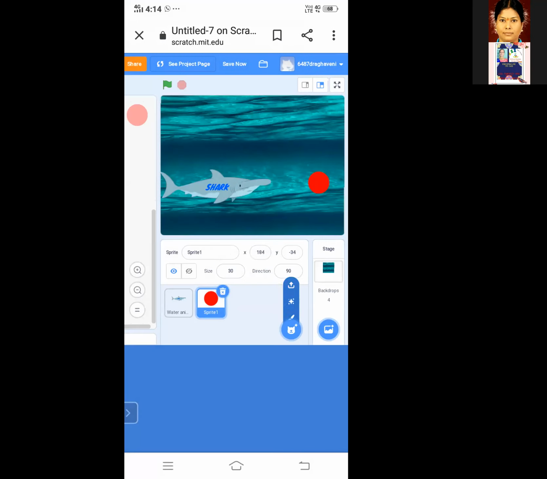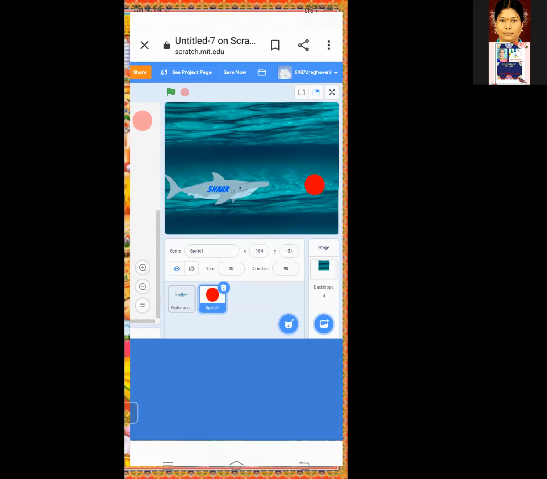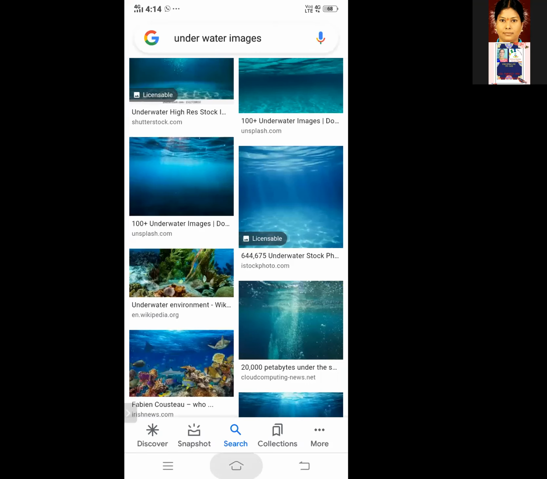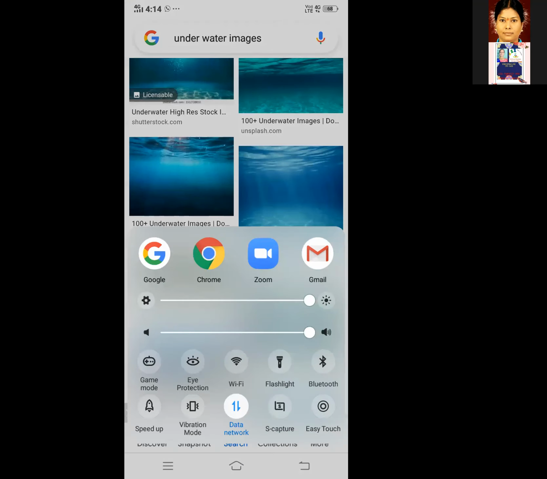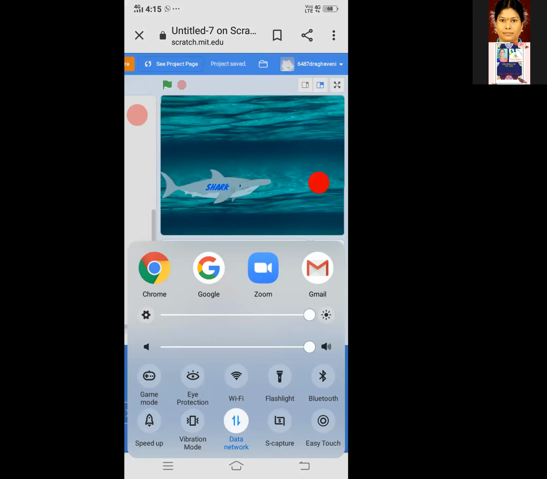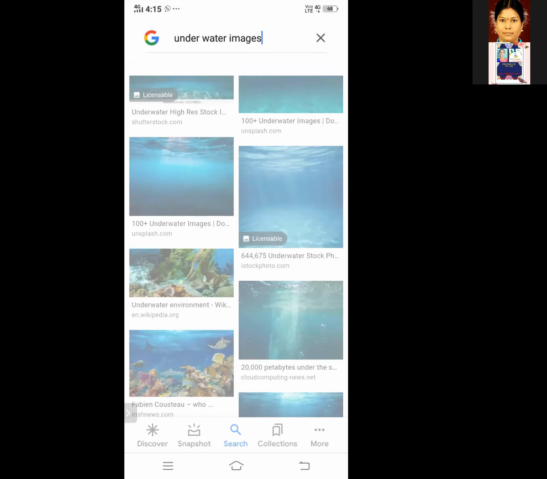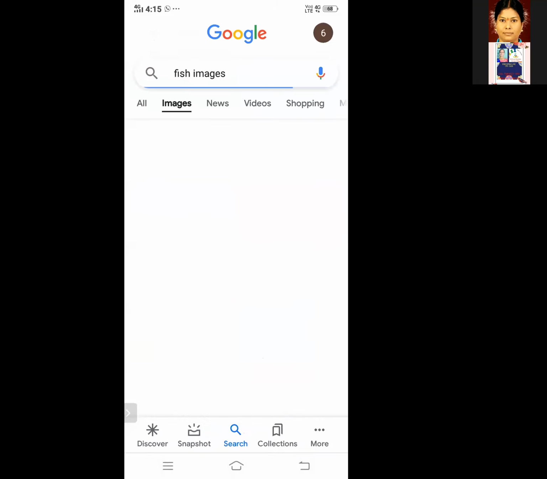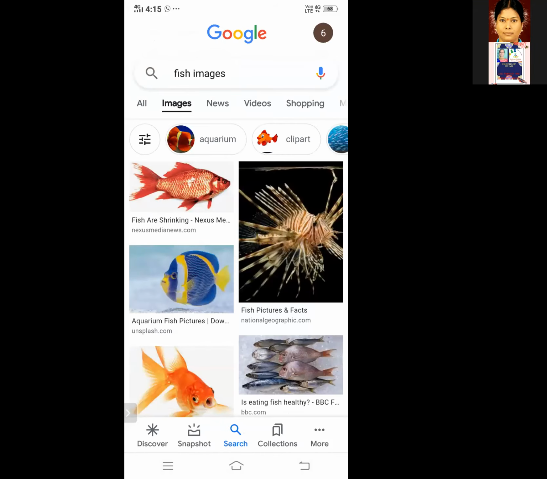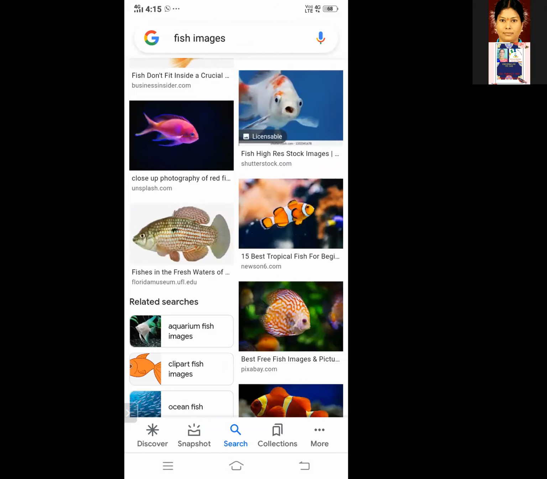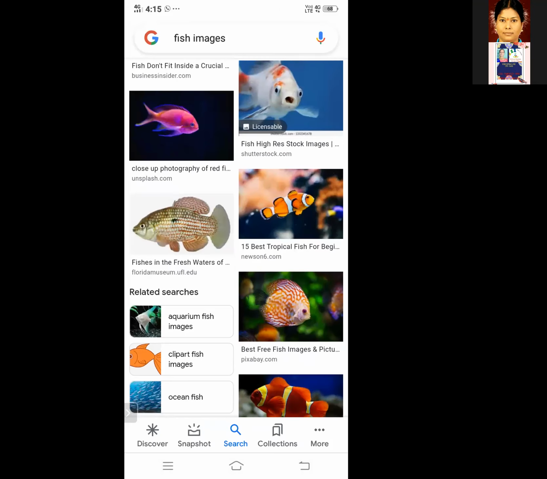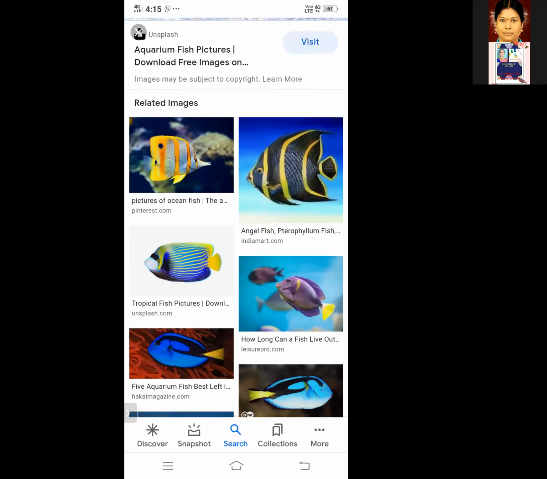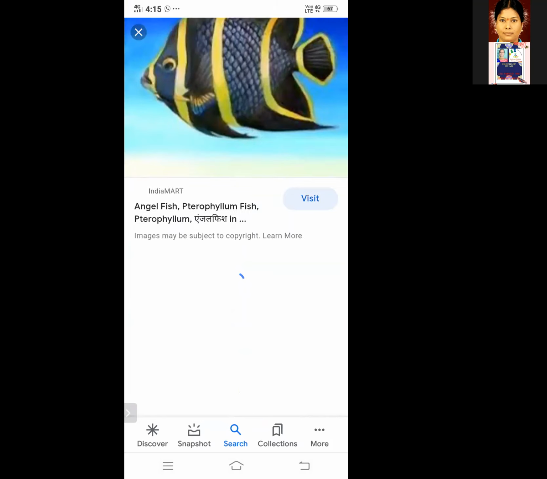For example, I want a small fish. At first, I will save this project, and yeah, it will be saved, and I will open a new tab. I'm searching the fish images. Yeah, we can see the types of fishes. So I am choosing the simple one, the small one, or you can choose this one. Yeah, it is correct.